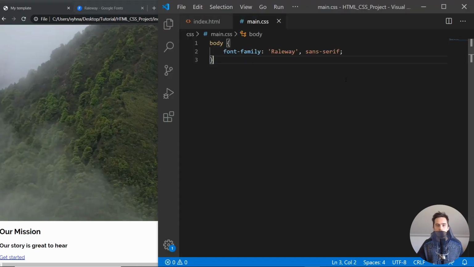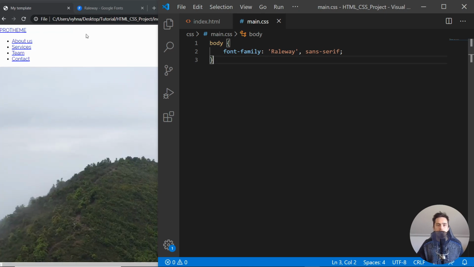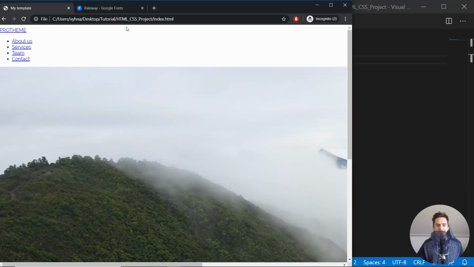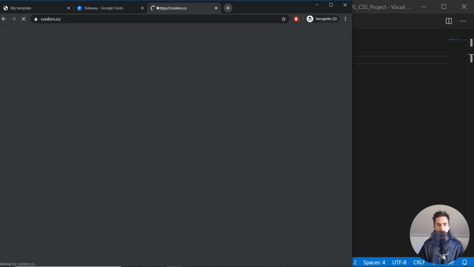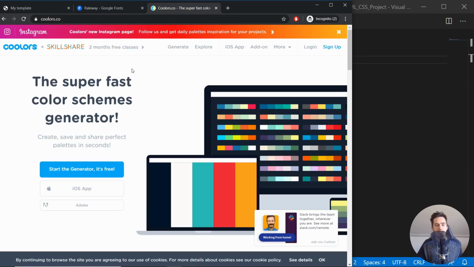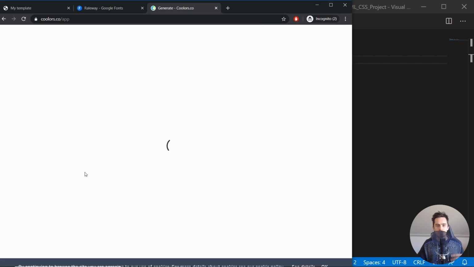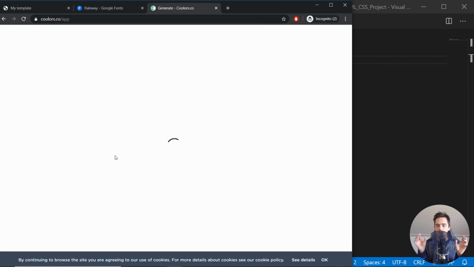So yeah, that's a pretty cool thing that we just did. Another thing that you also need to do is let's just go to colors.co. This is a free palette generator. So basically, if you just click on this start the generator, you can generate color palettes so that these colors look good together, right? Very simply.